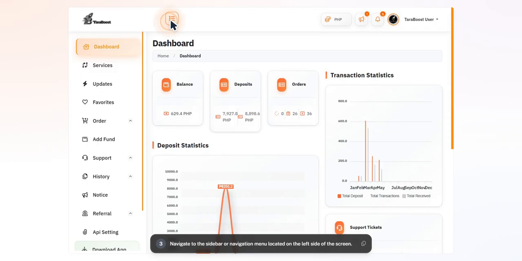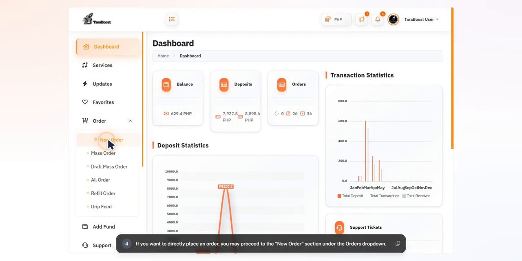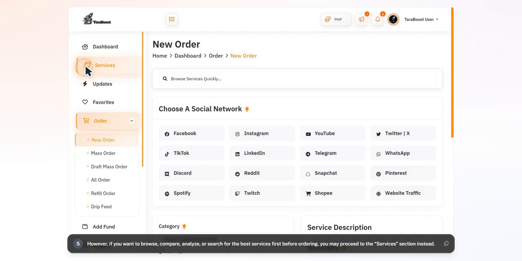navigate to the sidebar or navigation menu located on the left side of the screen. If you want to directly place an order, you may proceed to the New Order section under the Orders dropdown. However, if you want to browse, compare, analyze, or search for the best services first before ordering, you may proceed to the Services section instead.